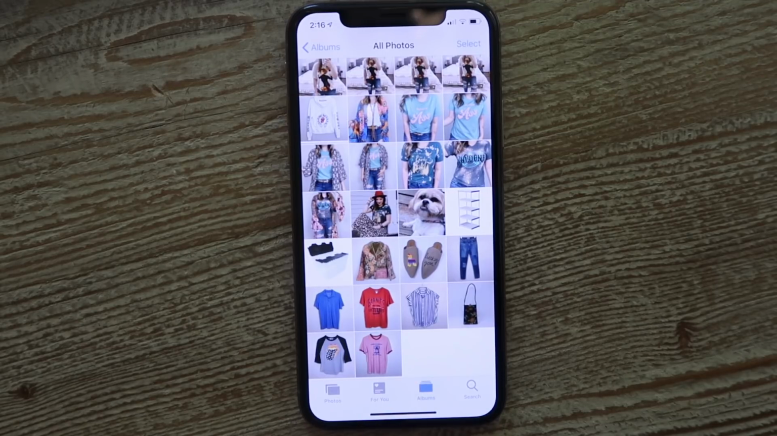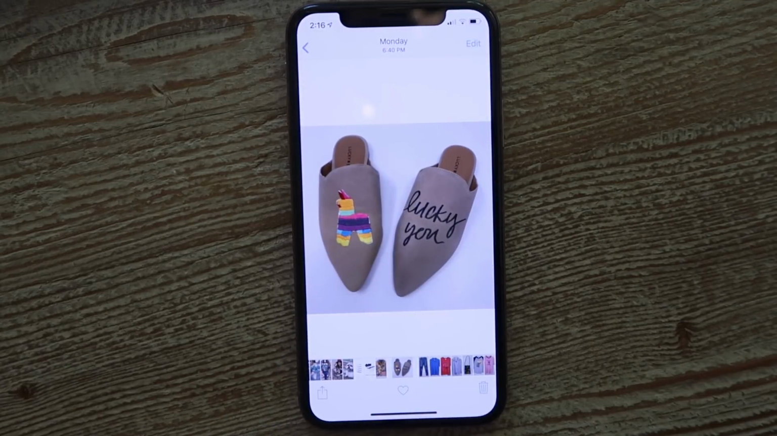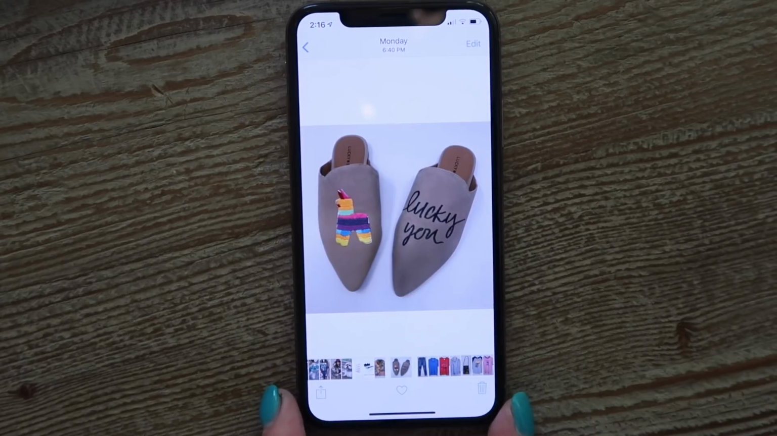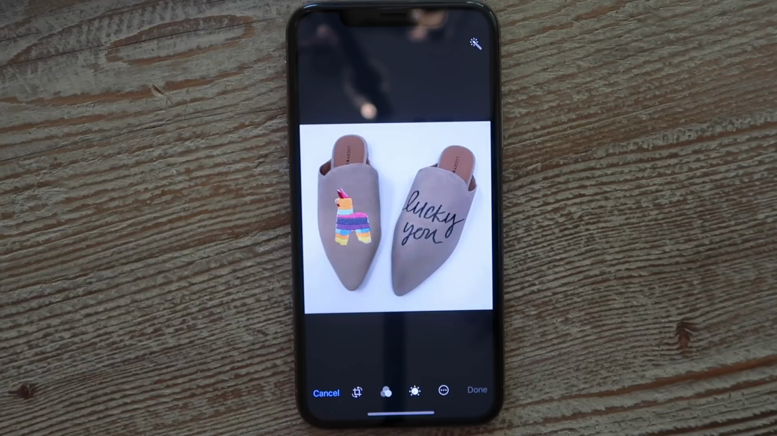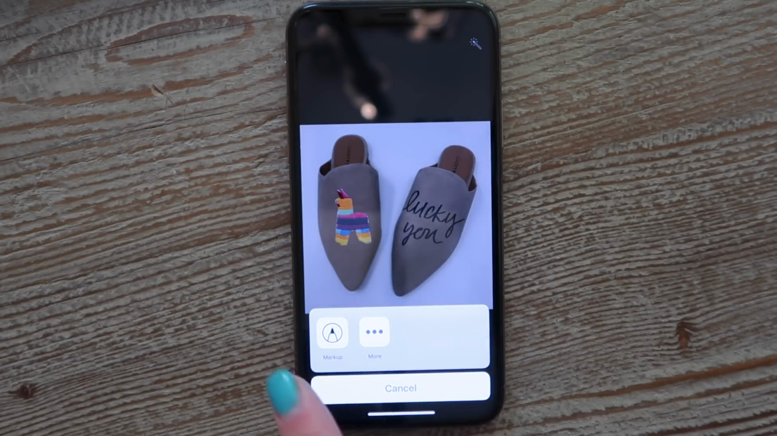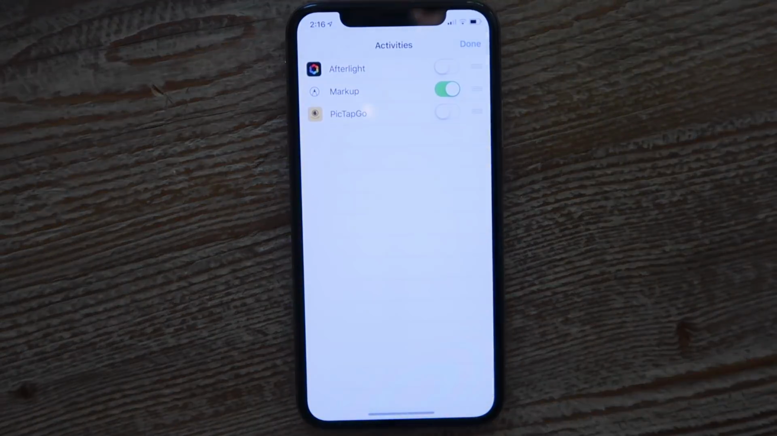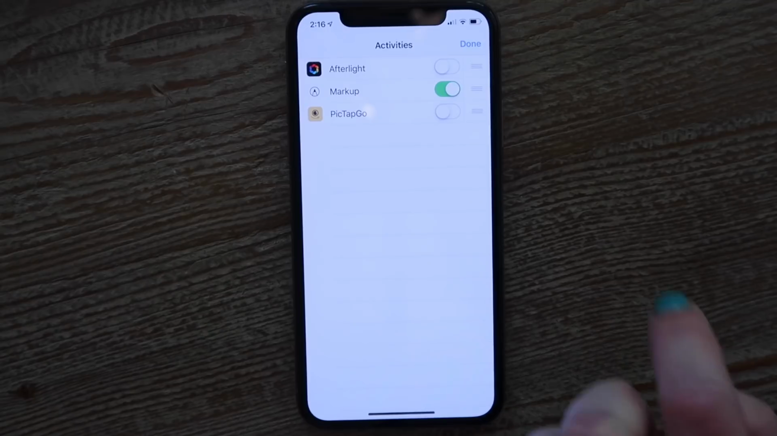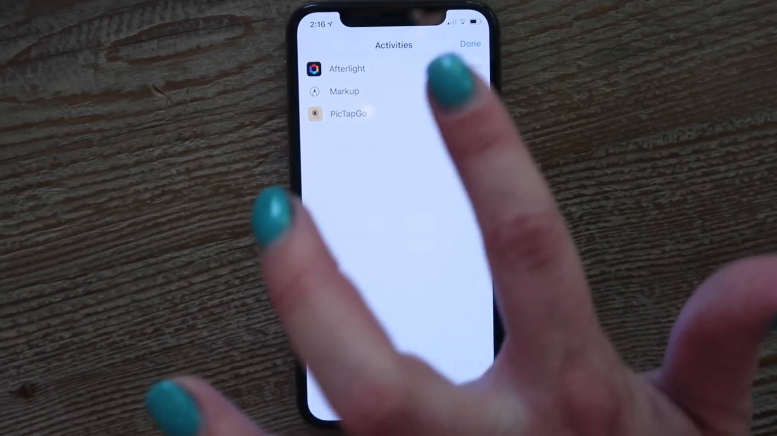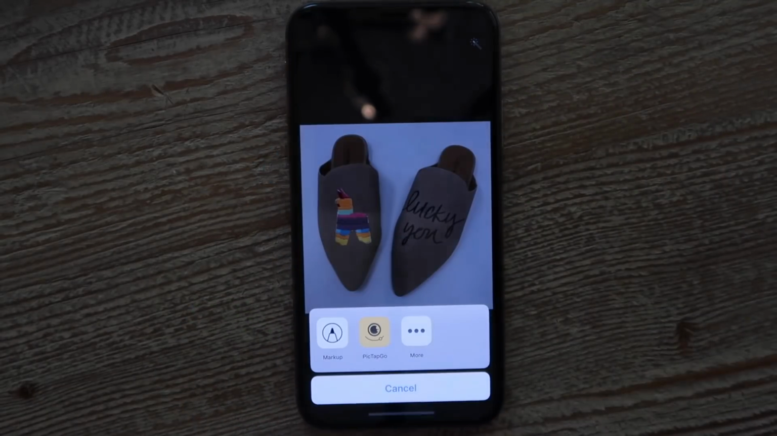What I'm gonna do is click a photo to edit. I'm gonna choose this pair of shoes that I have, and I'm gonna click edit in the top right corner. Now I want to edit the photo with Pic Tap Go, and I'm gonna be able to do that by adding that tool into the toolbar. So I click the three dots in the bottom right corner, and then I click on the three dots again. And here I have my list of photo editing apps I can choose from. I'm going to choose Pic Tap Go and hit done.